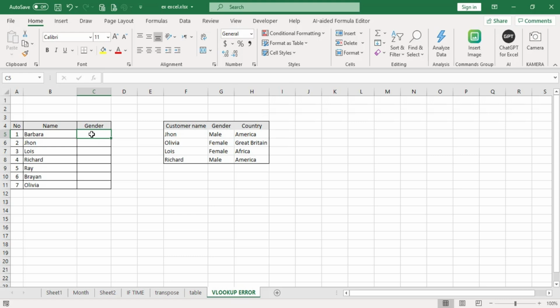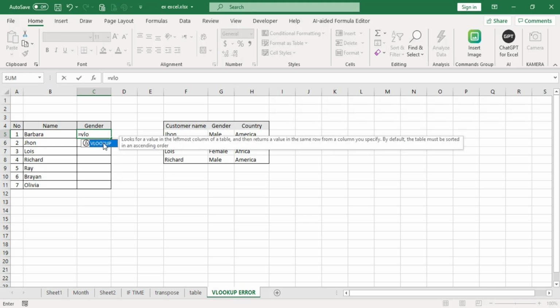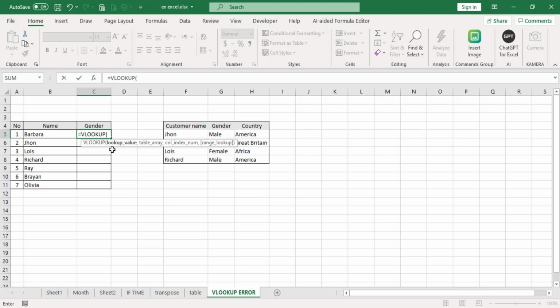Okay, let's make a formula. We're going to be using VLOOKUP. Equals VLOOKUP, then open brackets. We double-click and the open bracket appears automatically. The lookup value is this one, so we click on it. Then comma. The instructions can be seen here.